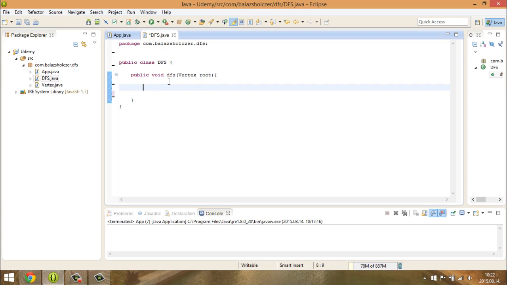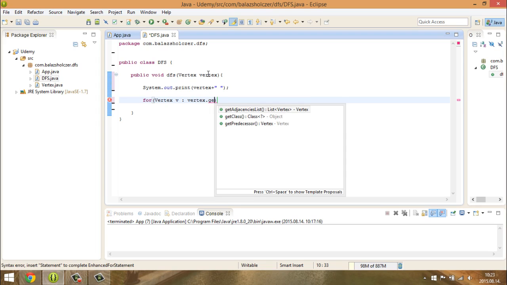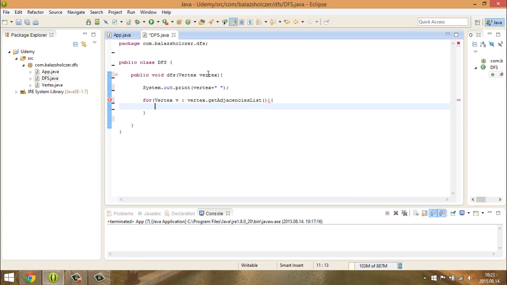So we have the root vertex, or I'm going to say that this is just a vertex. I'm going to print out this vertex plus some spacing, and I'm going to iterate through its neighbors. So vertex.get adjacencies list. Of course, I have to check whether this v is not visited, so we haven't visited this node. Then I'm going to call this method recursively.